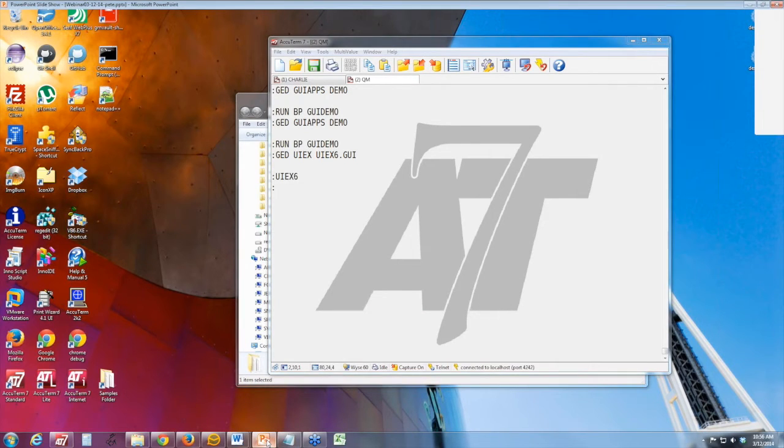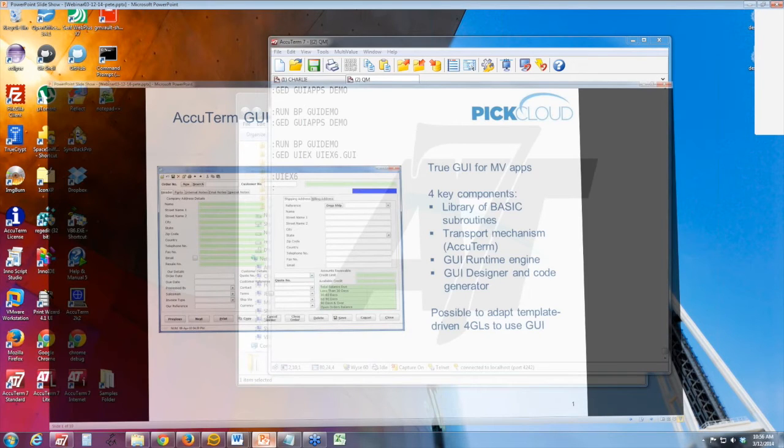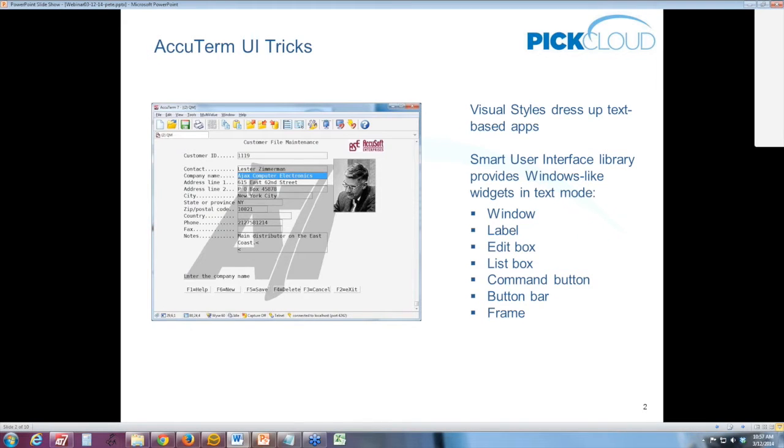Now, other UI tricks. AccuTerm has some tricks you can use to make a green screen app a little bit more modern. I'm going to go over some of these tricks. Some of them are actually pretty useful things for a green screen app, and other ones are more smoke and mirrors. So we'll start with the more useful things.